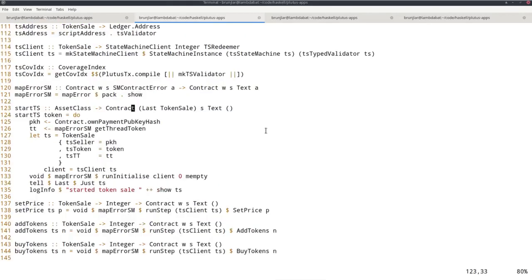Now let's look at the off-chain code. The first function I have here I call startTS, start token sale, and it takes one parameter and doesn't have a result, but it uses this writer functionality with LastTokenSale. So let's look at it. First, I ask for my own payment pub key hash. Then I use the getThreadToken function that we discussed in the last lecture, and I have to use this mapErrorSM function that I just explained to convert the error to text.